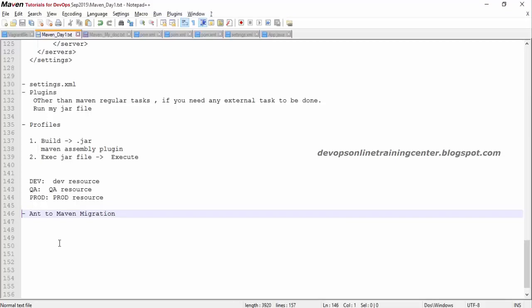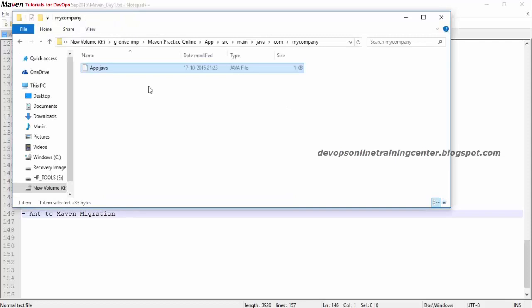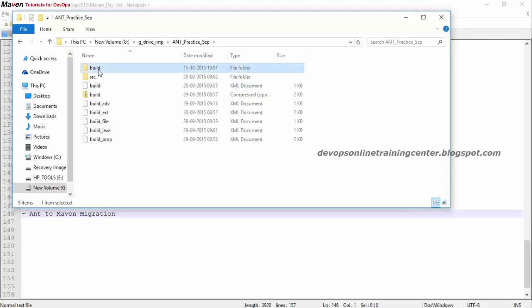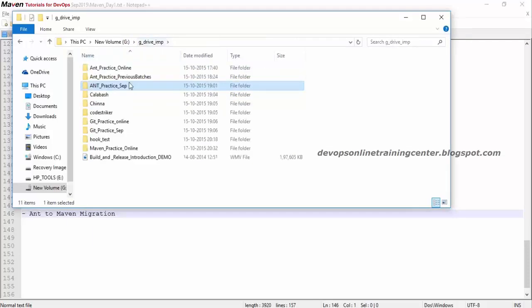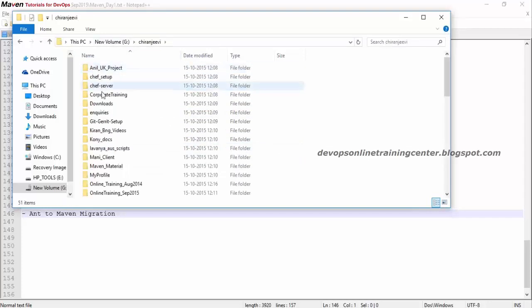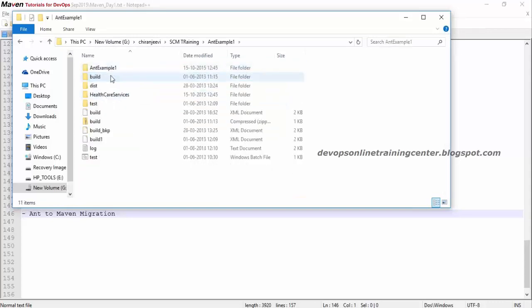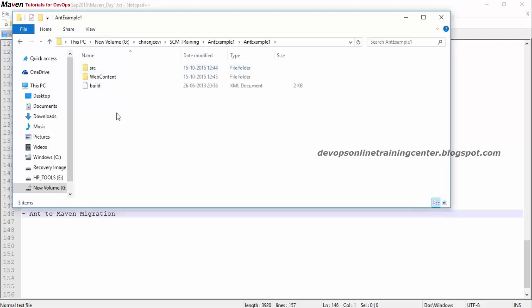Okay, so let's take one Ant project. If you remember the last session, we had one Ant project. Okay, let's take that Ant project. I don't have the Ant project here. I think I should be having it in my documents. SCM training and example. Yeah, this is my Ant project. Take this project.